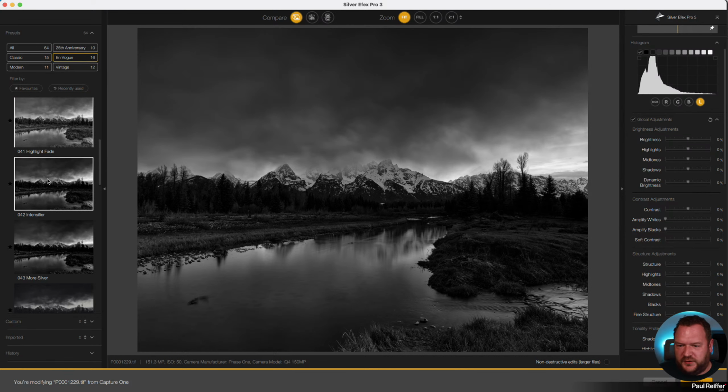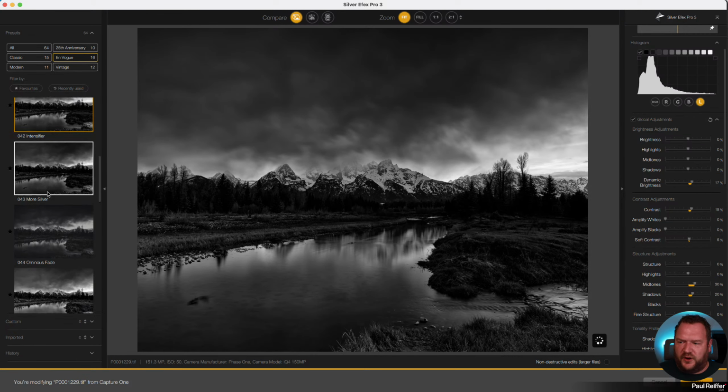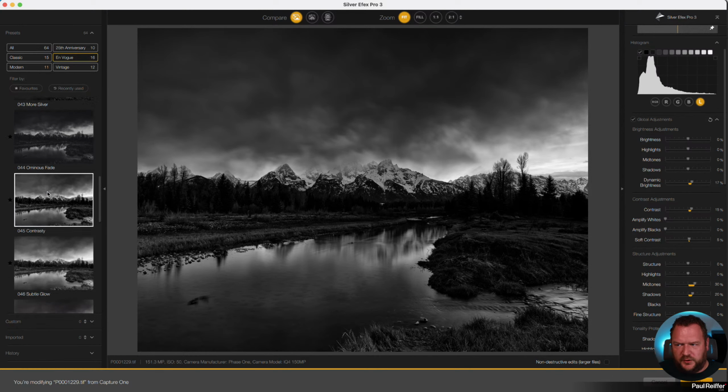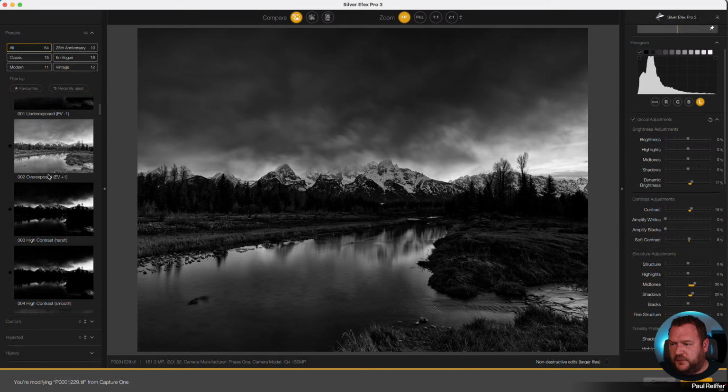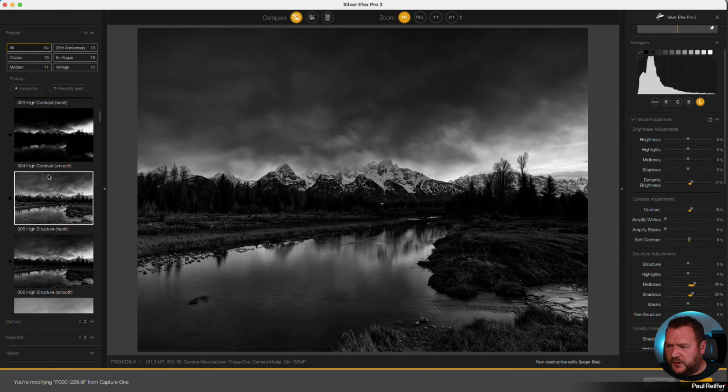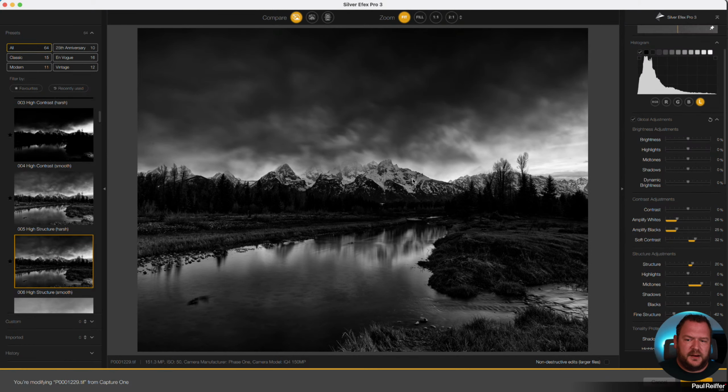You've got presets that are built in. Where are we? Intensifier. Some of the structure ones are really, really good. If we go to all, there's 64 built in. If we go to, where are we? High structure, but smooth, you can get a really nice conversion there. You've got all these adjustments in here, all these brightness adjustments and so on.